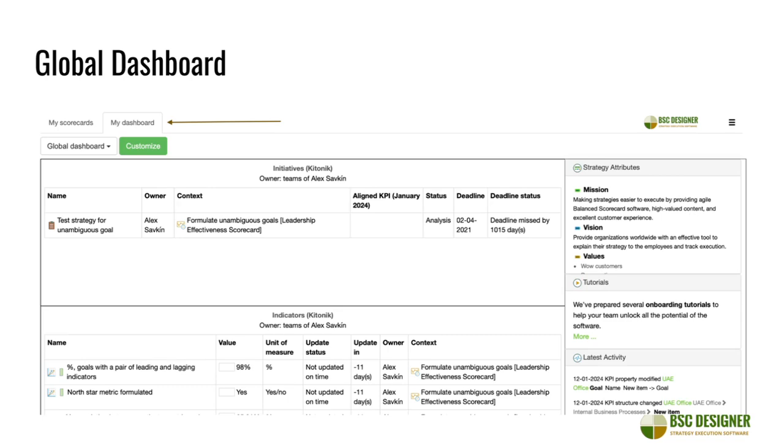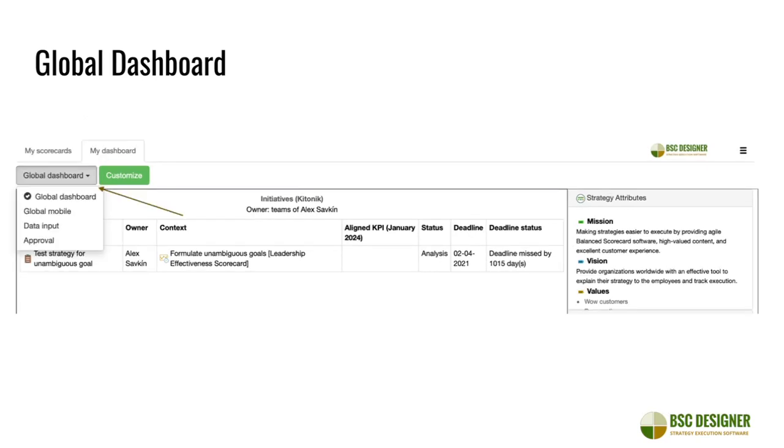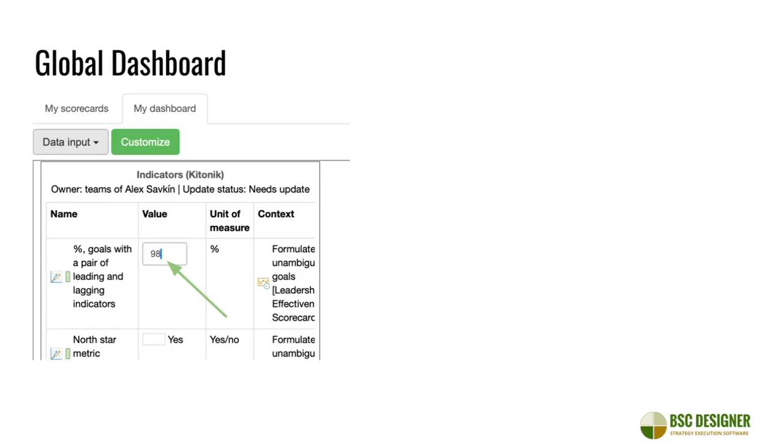For example, you can see the initiatives with an approaching deadline or see the list of all indicators that need to be updated today. You have various fully customizable global dashboards in the account. One of the dashboards is optimized for smaller screens, another is specifically adapted for data input. And by the way, it is now possible to enter data by clicking on the value field on the chart.